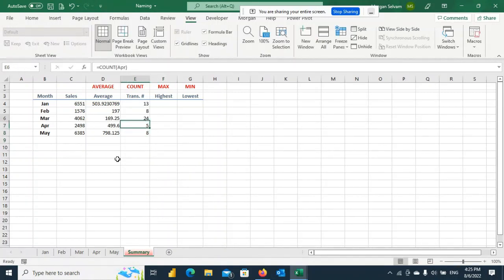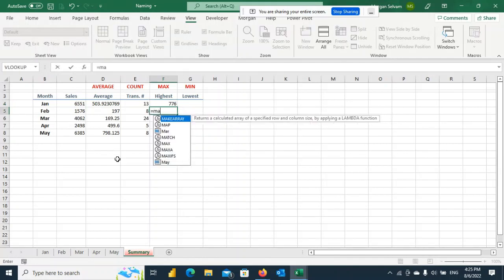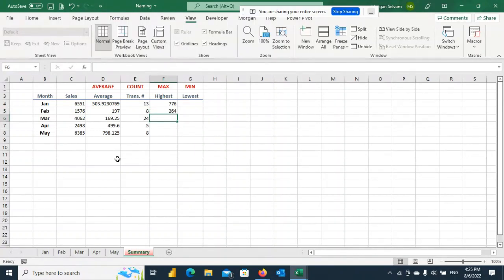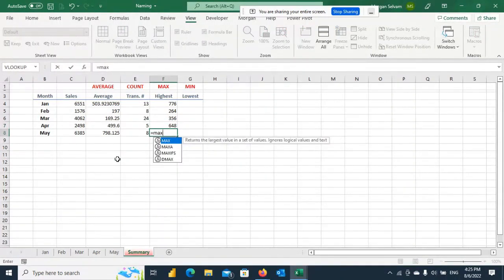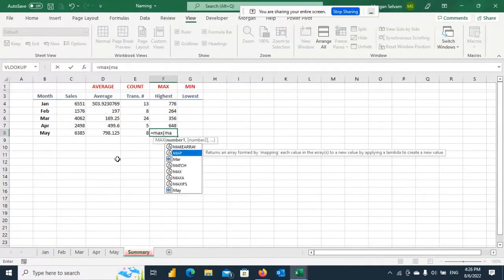So how fast was it? That is the total number of transactions. In March we had the highest number of transactions, and in April we had the lowest. And it was so fast. I just got my answers so fast. Okay, let's see the highest. So max, Jan, Feb, March, April, May.